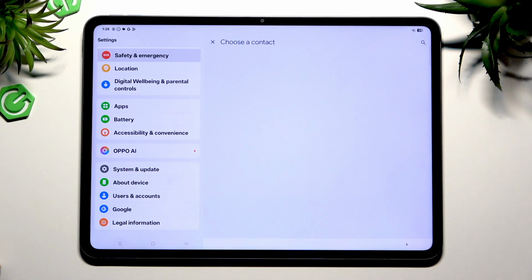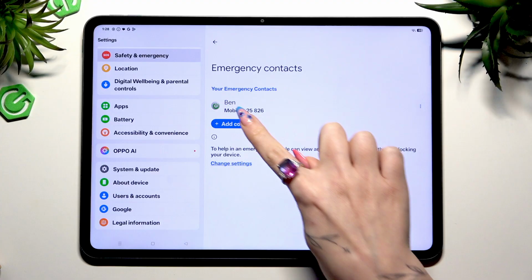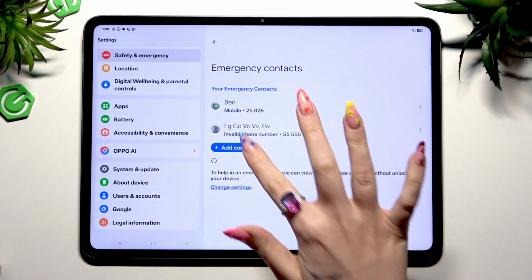Click on Add Contact, click on the one you wish to add, and do exactly the same with all the other ones you need.